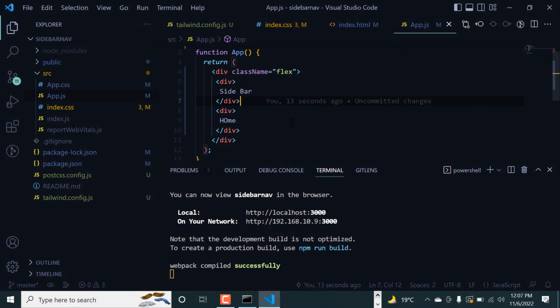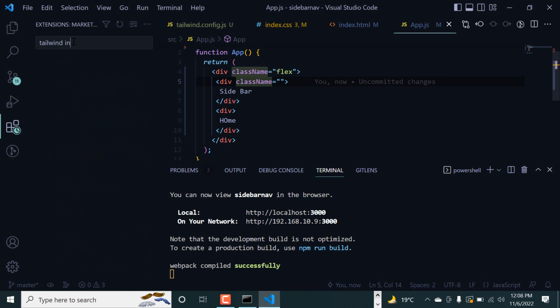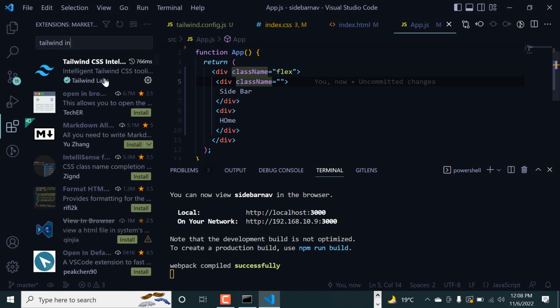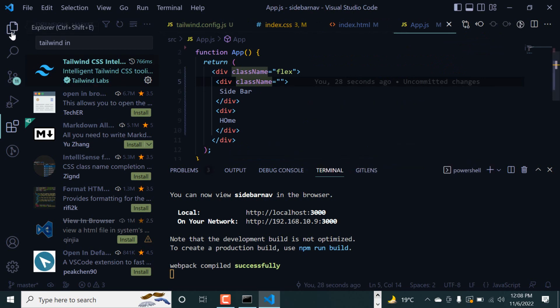Okay, so I think it's good. Let me add some classes over there. So class name, I'm going to give it width of 72. Oh sorry. One more thing, you can install a plugin named Tailwind IntelliSense. Just wait for a while. Yeah, so this one, you can install that plugin. I have already installed it. It is quite beneficial. Let me show you how it is beneficial.